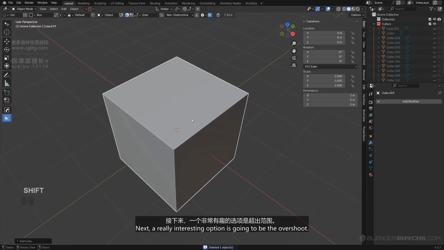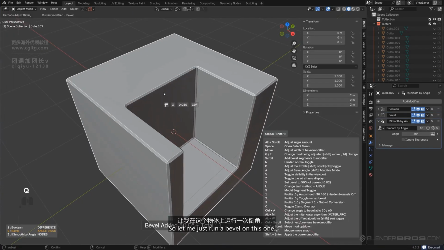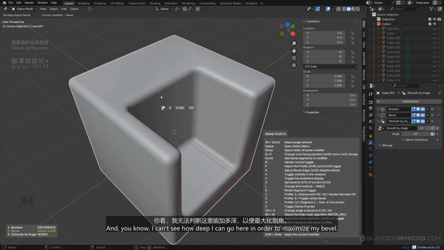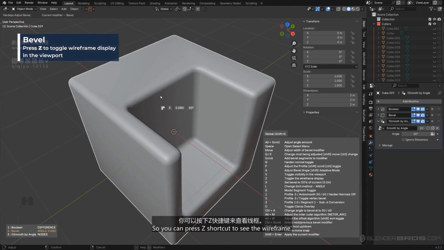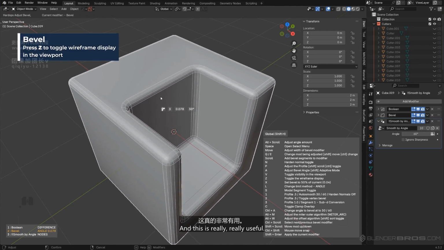Next really interesting option is gonna be the overshoot. So let me just run a bevel on this one, and I can see how deep I can go here in order to maximize my bevel, so make it as round as possible. So you can press Z shortcut to see the wireframe, and this is really, really useful.